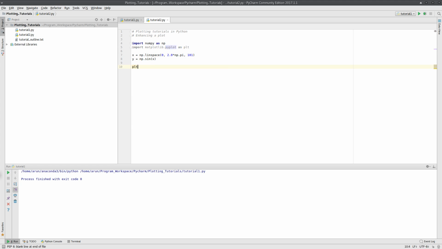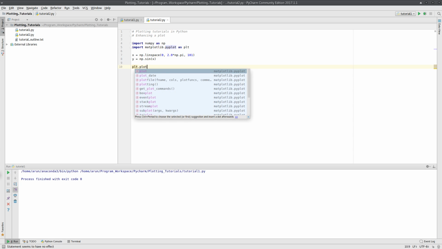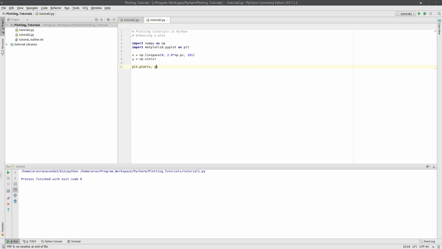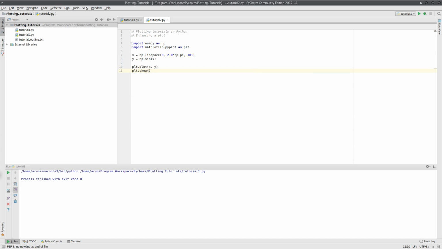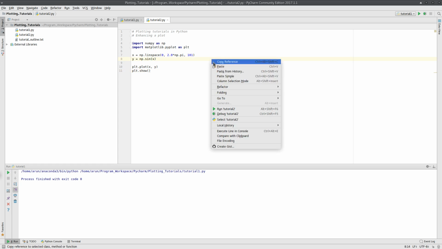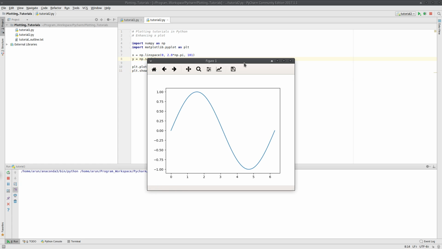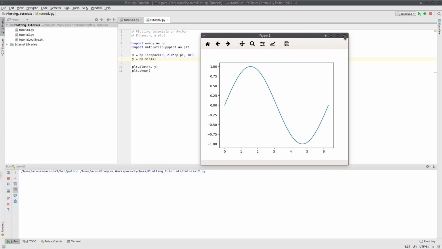First let's make this plot available. plt.plot x comma y and then plt.show to make sure that the plot actually appears for us. So there you go, you have the plot appearing, now it's working fine.